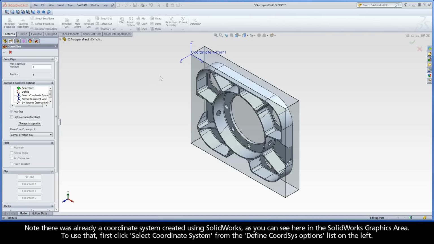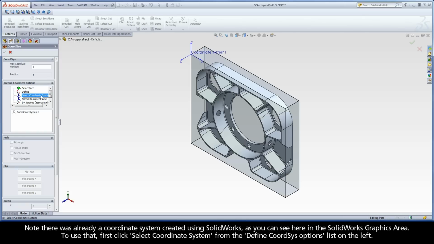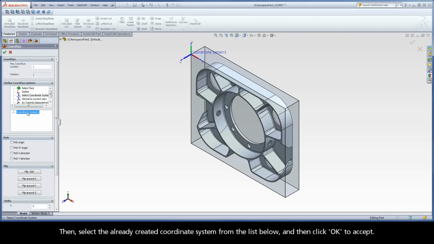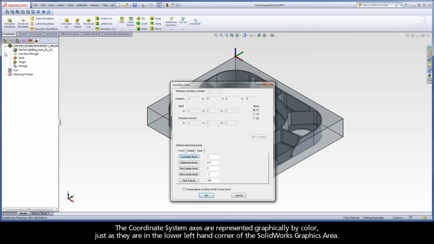Note there was already a coordinate system created using SolidWorks, as you can see here in the SolidWorks graphics area. To use that, first click Select Coordinate System from the Define CoordSys options list on the left. Then select the already created coordinate system from the list below, and then click OK to accept.